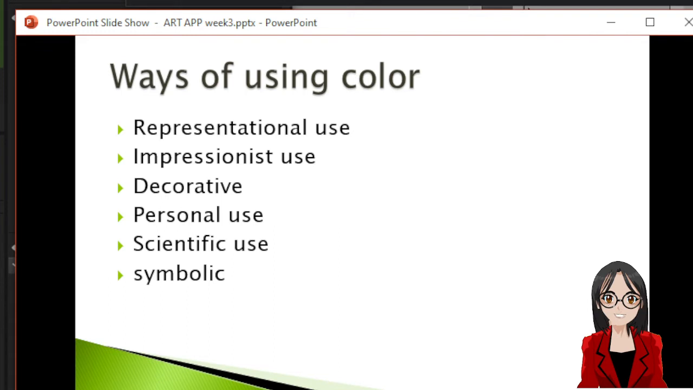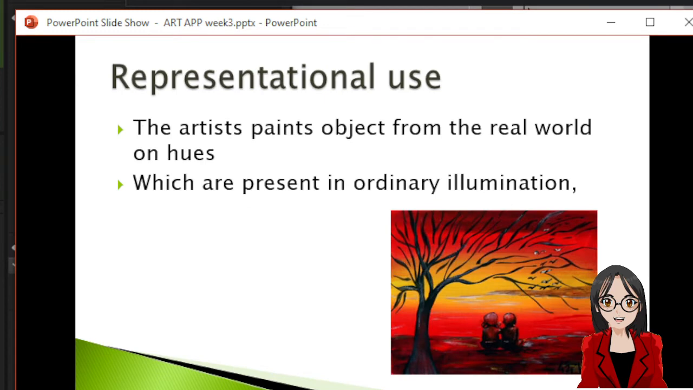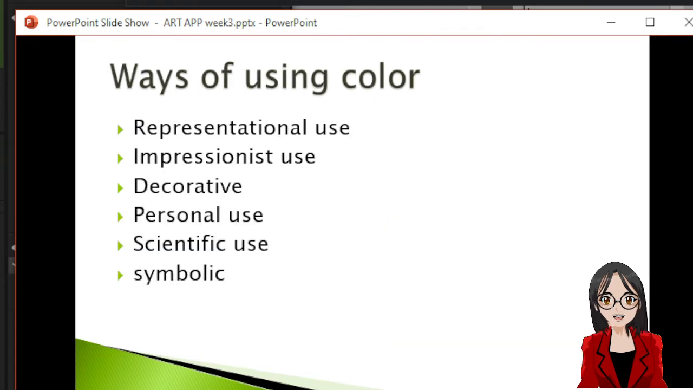Okay, so next, we have yung ways of using color. So, isang ginagamit natin, color, di ba? Ways of representing or ways of using color. So, number one, we have representational use, impressionist use, decorative, personal, scientific, and then last, we have the symbolic. 10 minutes pa lang. Okay.